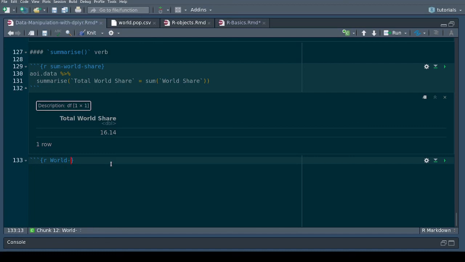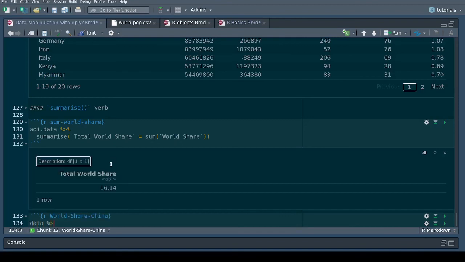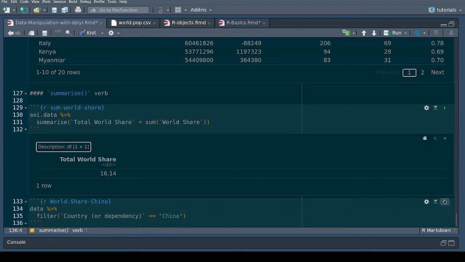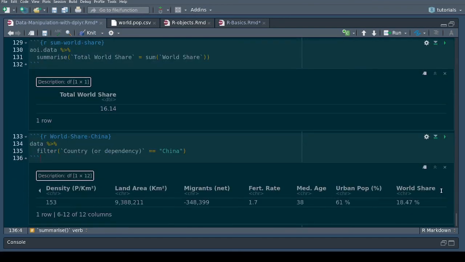World share, China. So it is the data which is not modified. We filter. The criteria is country, or dependency, dependent, equal to China. Execute the chunk. Here we go. China accounts for 18.47%. That is higher than this one by more than 2%. Crazy. Yeah, crazy. But we all know China is overpopulated.